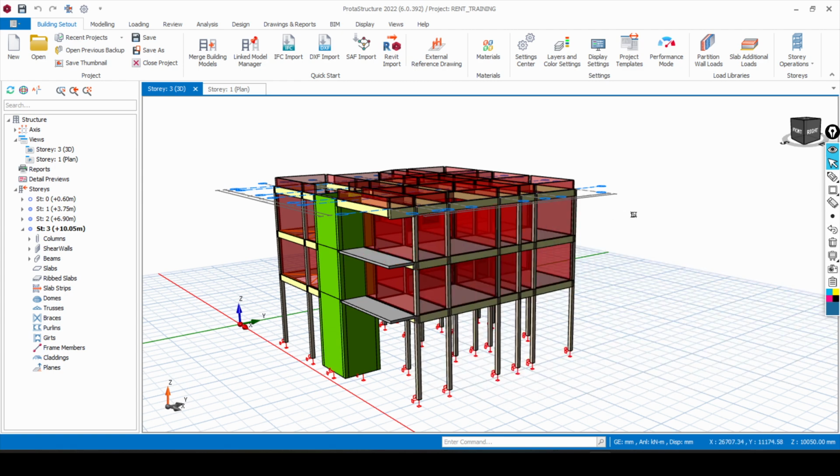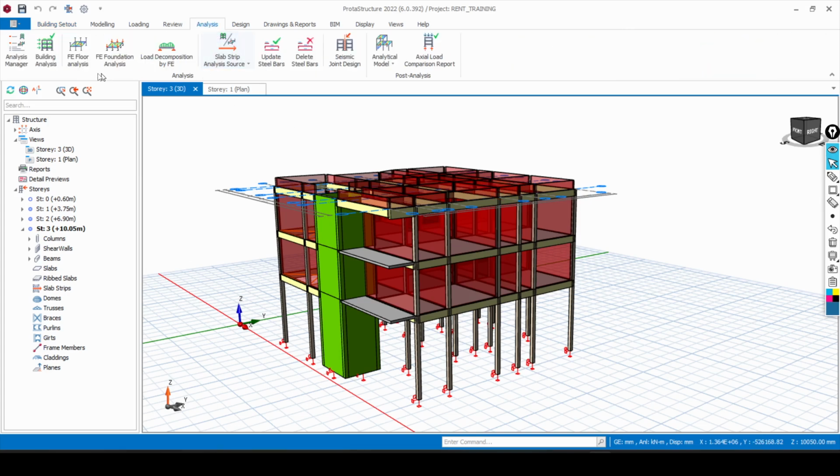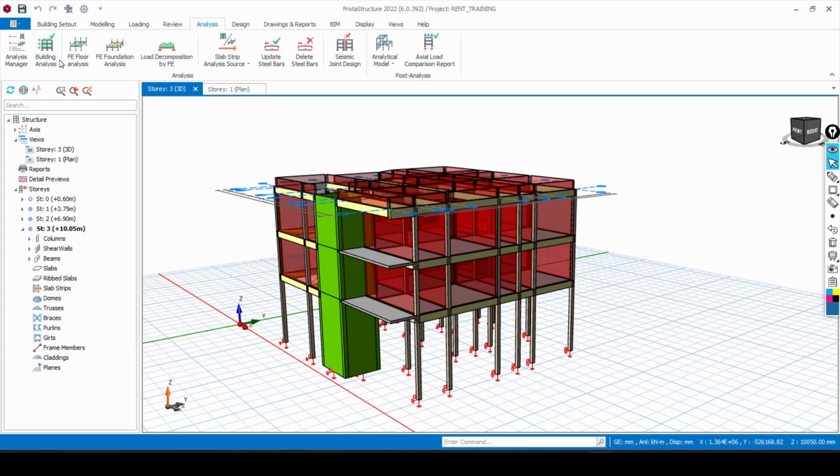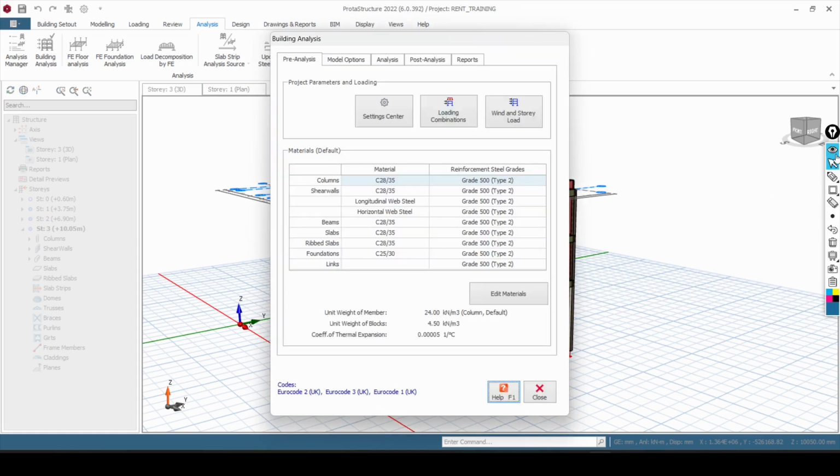So to start your analysis, simply go to the analysis tab, and then click on this option that says building analysis. So when we have done that, the first tab that we are going to get here is the pre-analysis tab, just like so, as you can see.